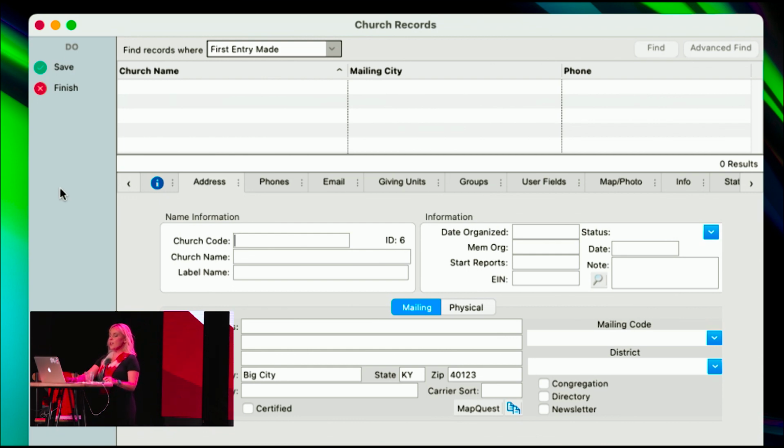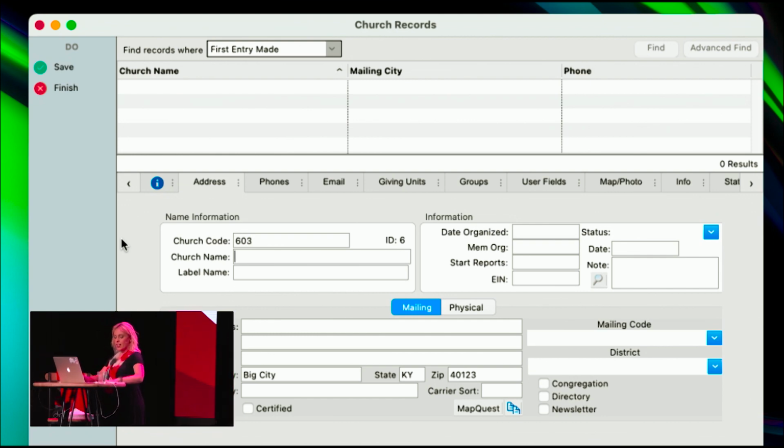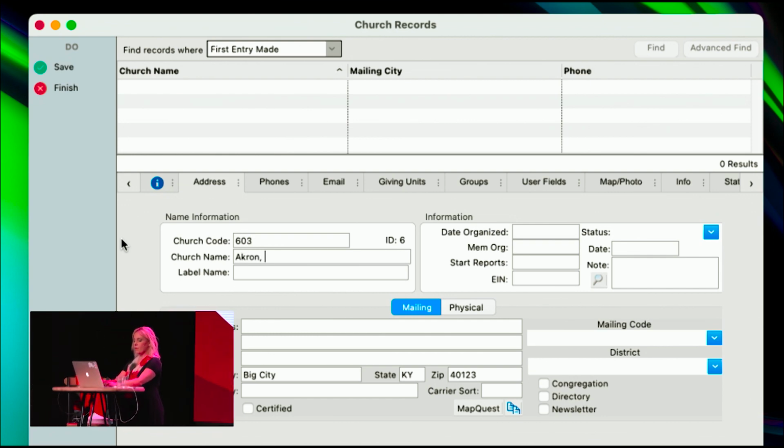But let's add one. So we want to do a church code. I am short, so I'm going to move this and scooch this up. So we'll put a church code in here. We'll do a church name.